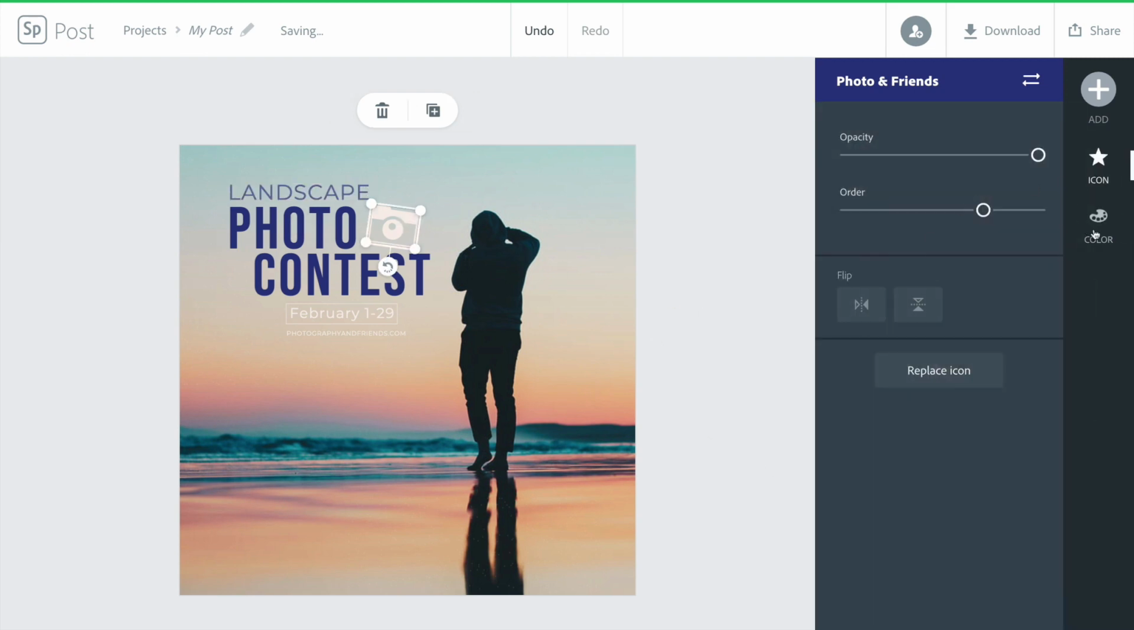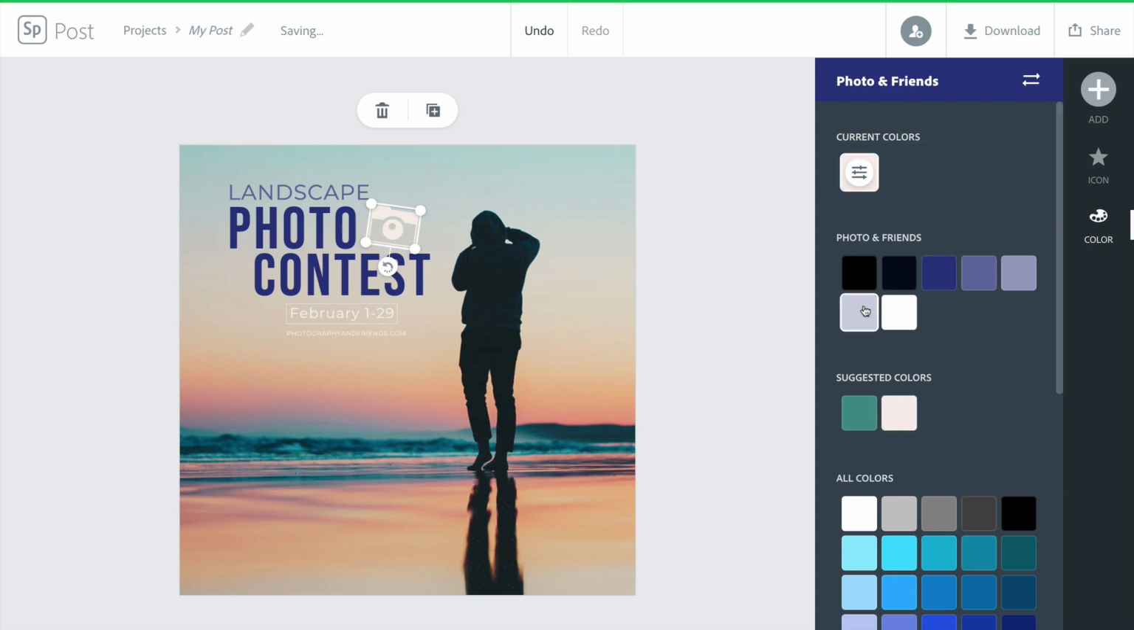For the icon, we can also change the color of the icon. And this is where your graphic design skills come in handy, because you want it to all kind of feel cohesive. Yeah, maybe just leave it like that.